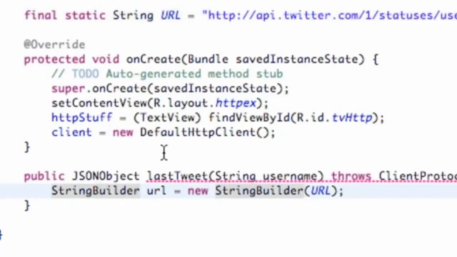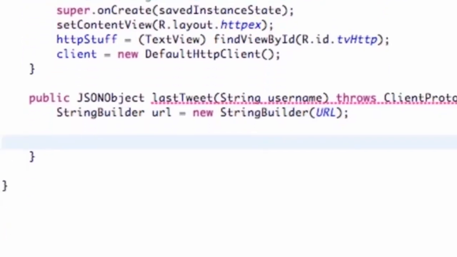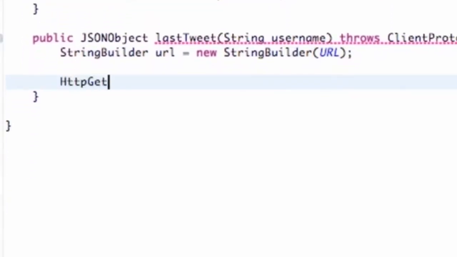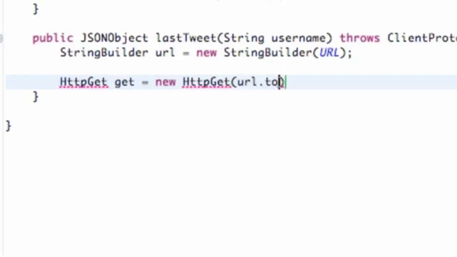And then what we're going to do is parse some data from that. But before we do that, I want to show you guys what this looks like. So we're going to do that first. So give yourself a few spaces. We're just going to use again the HttpGet command, and we're just going to say get, and this is equal to new HttpGet, and then we're going to refer to our url lowercase .toString.